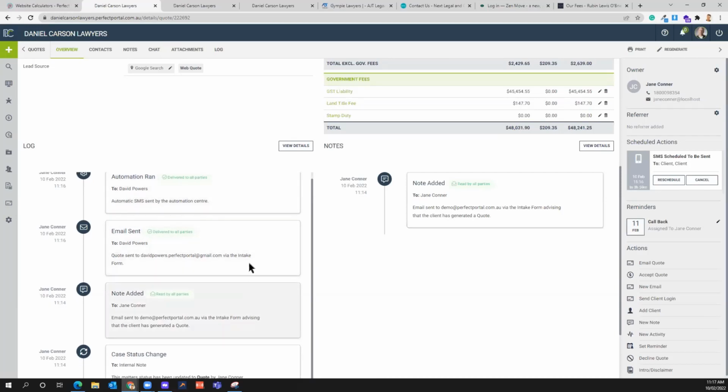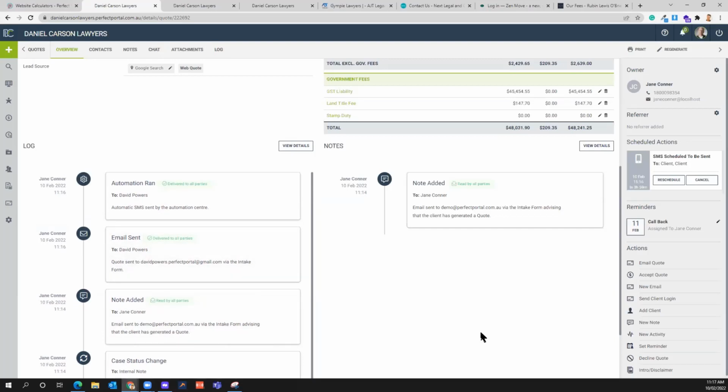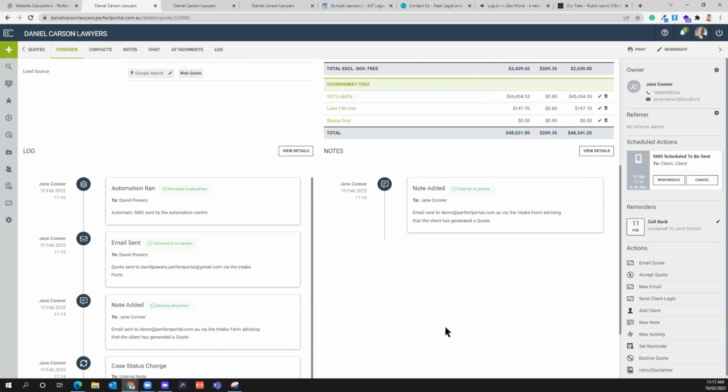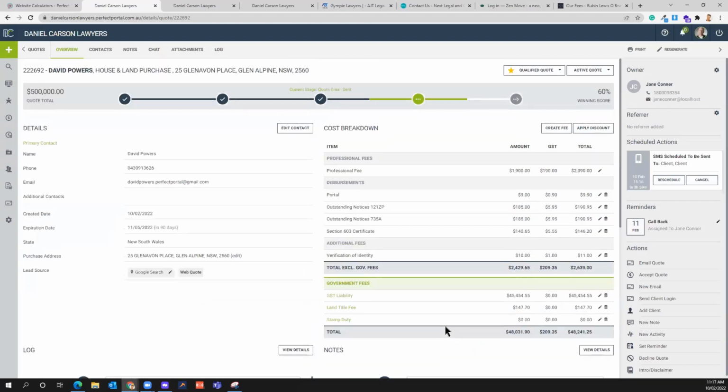All this information is being added into Perfect Portal. So if you are making contact with the client, you can see, okay, they've got the quote, they emailed it to themselves. I will classify this one as a qualified quote because they're interested and they emailed it to themselves.